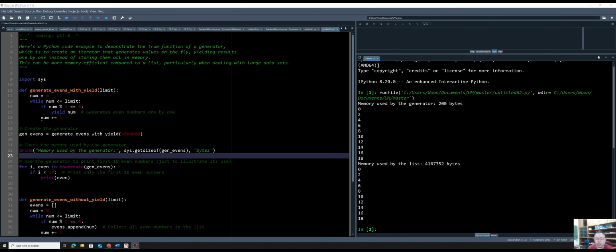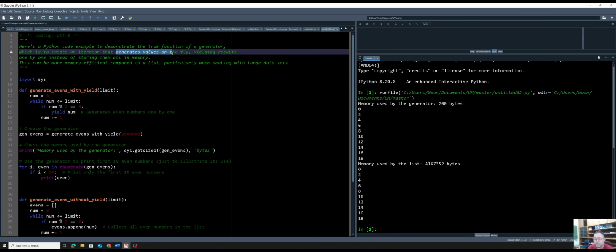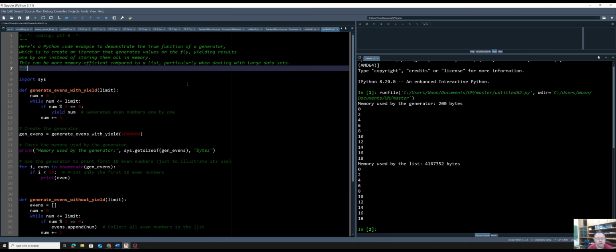Today we are going to look at generators. You can use a generator in a function such that it generates values on the fly using yield, one by one, instead of storing them all in memory. This is very good when you're handling big data. So we're going to look at how it works.